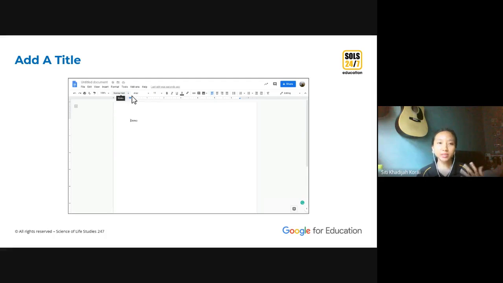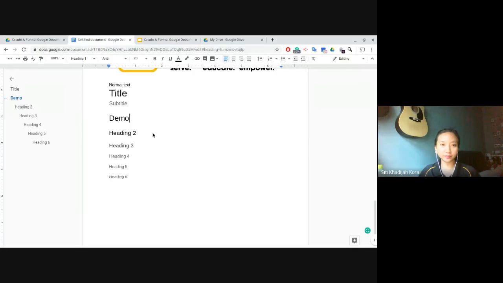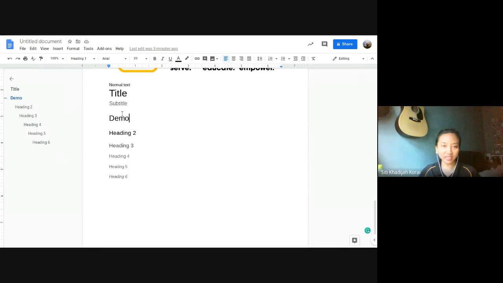Ensure that when you're typing, your cursor, this thing, not your mouse cursor, this thing, is on your desired location, like for example here. So whenever I press enter, it will go back to normal text.